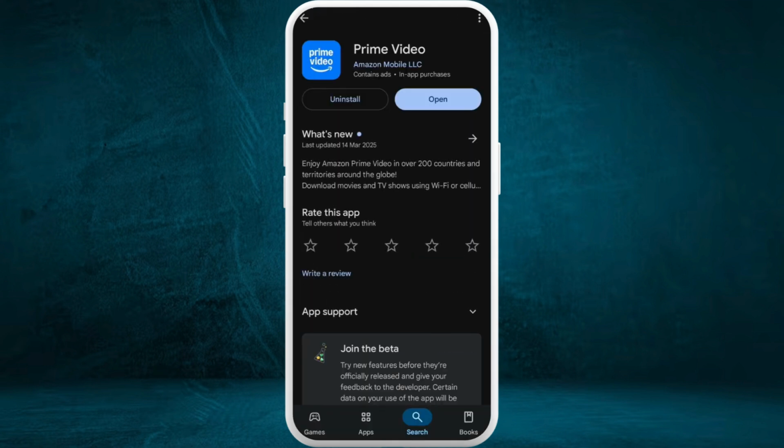And over here, instead of this open button, sometimes you might see the update option. If you see that, you will have to update this app. You can simply tap on update and you will have the latest version of the Amazon Prime Video app. After doing all these, you will be able to fix the Amazon Prime Video app issues.